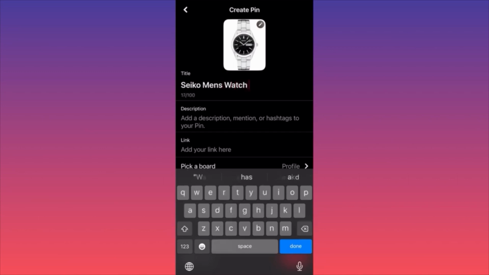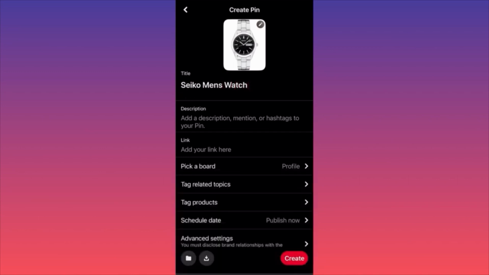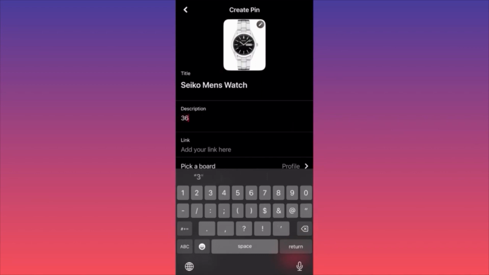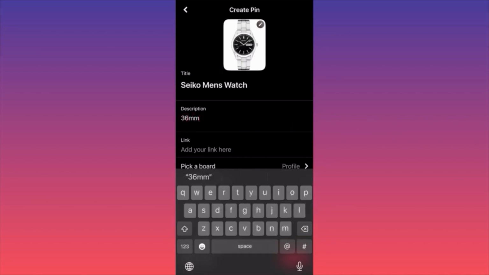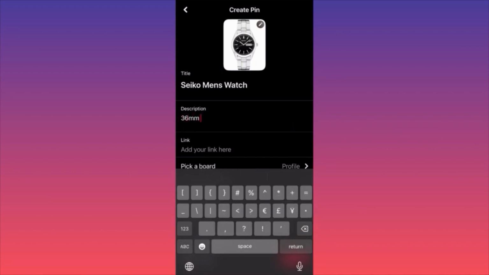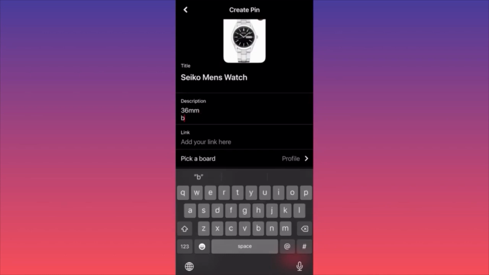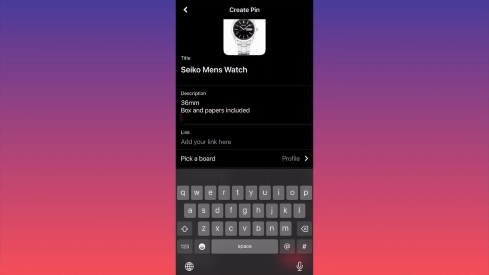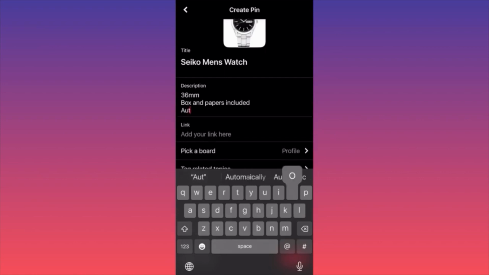This is a general description. Then we can go down and simply include the actual sizing, right? We can include that this is 36 millimeter, for example. Then you can include that it comes with box and papers, right? Then you can say that it's automatic, and all the details that are relevant to your watch.